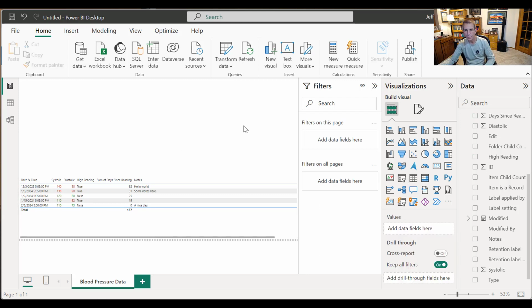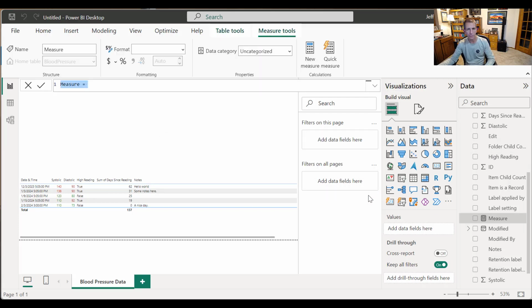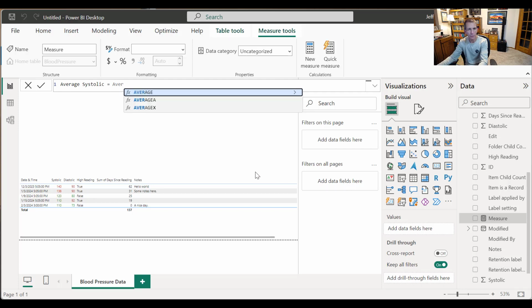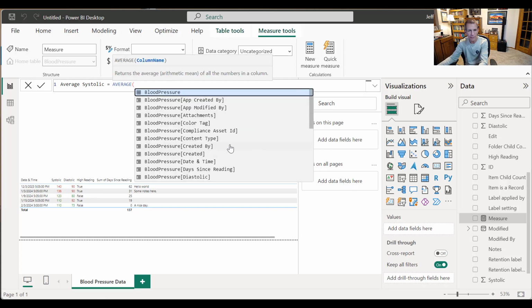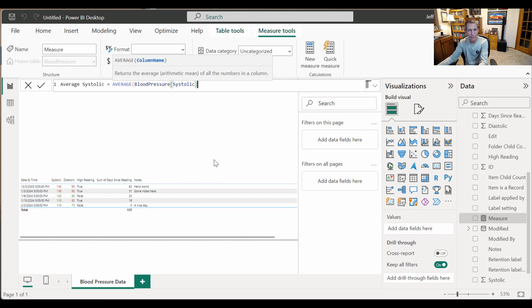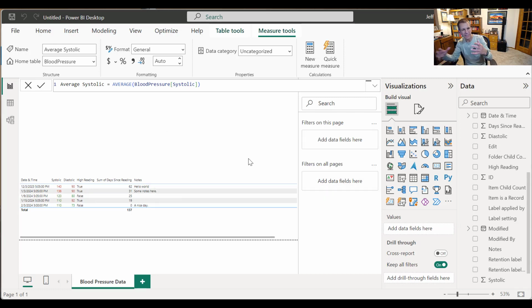So let's set up the top part of it. So we want a card. Actually, I'm going to need 2 new measures. So we'll do the measures first, and then I'll do all my cards together. So I'm just going to call it average systolic. And there's an average function. And I just take that one. What's nice about the measure is that it adapts to whatever context. So you'll see if I do some sort of slicers, it will update itself.